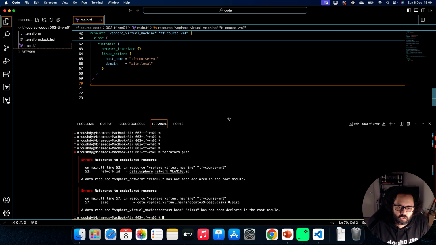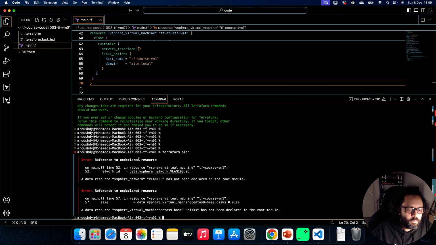We have errors, which is absolutely fine. Let's go through the errors and read what is wrong. The network ID VLAN 103, a data source vsphere_network, has not been declared. Are you sure? There is another error as well at line 57 for the virtual machine. Yes, there's a typo here. But let's first check what's wrong with line 52.